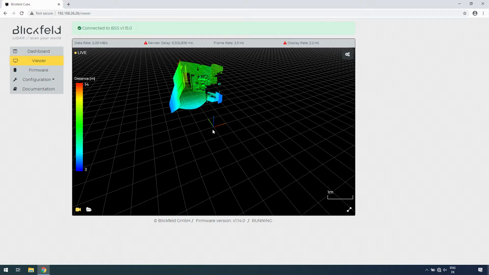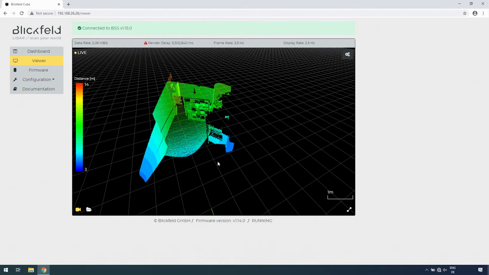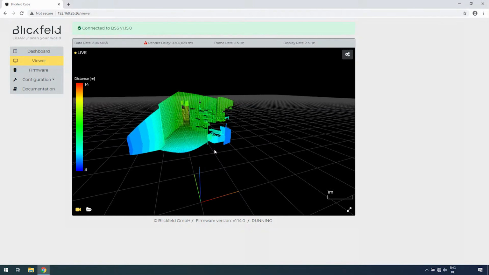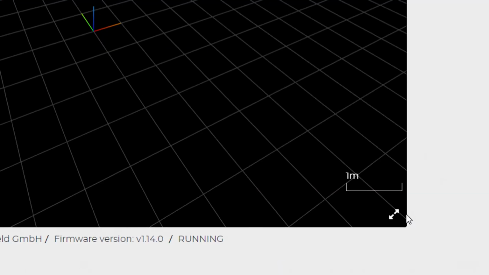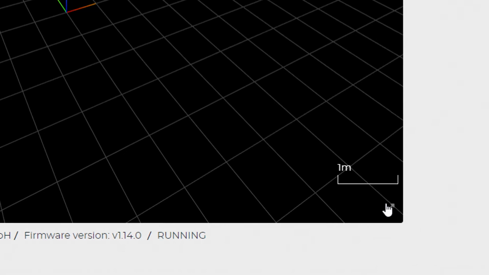By clicking on the Viewer tab, the device will start up and record a point cloud. You are now seeing a live 3D point cloud of your device. To switch to full screen mode, click on the symbol on the bottom right of the screen.